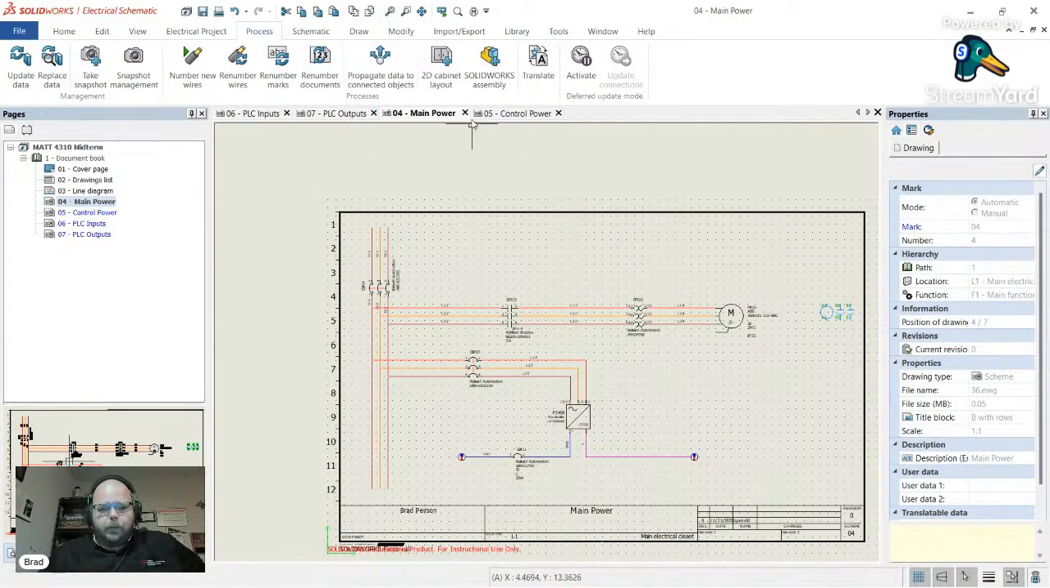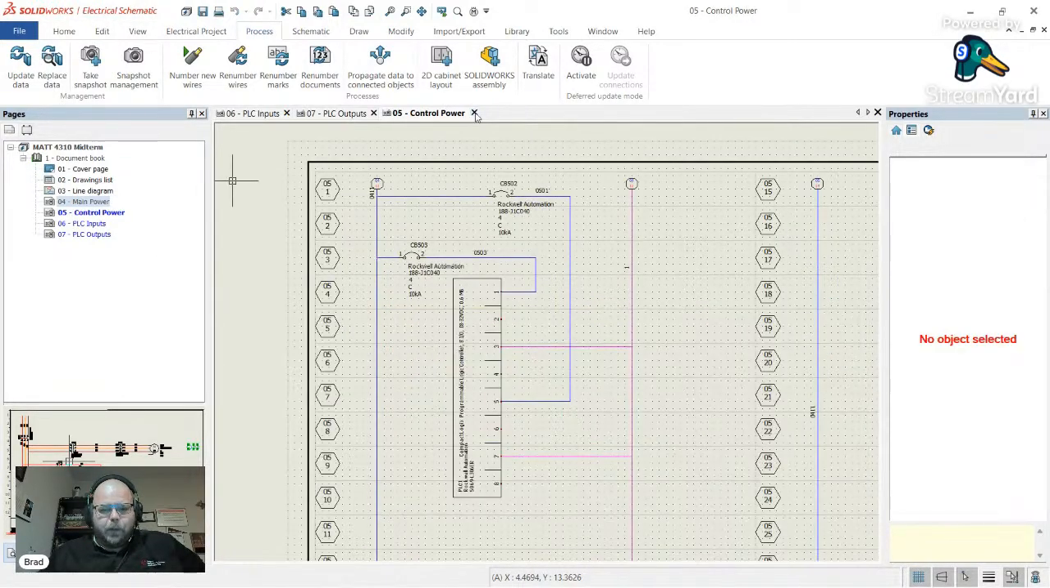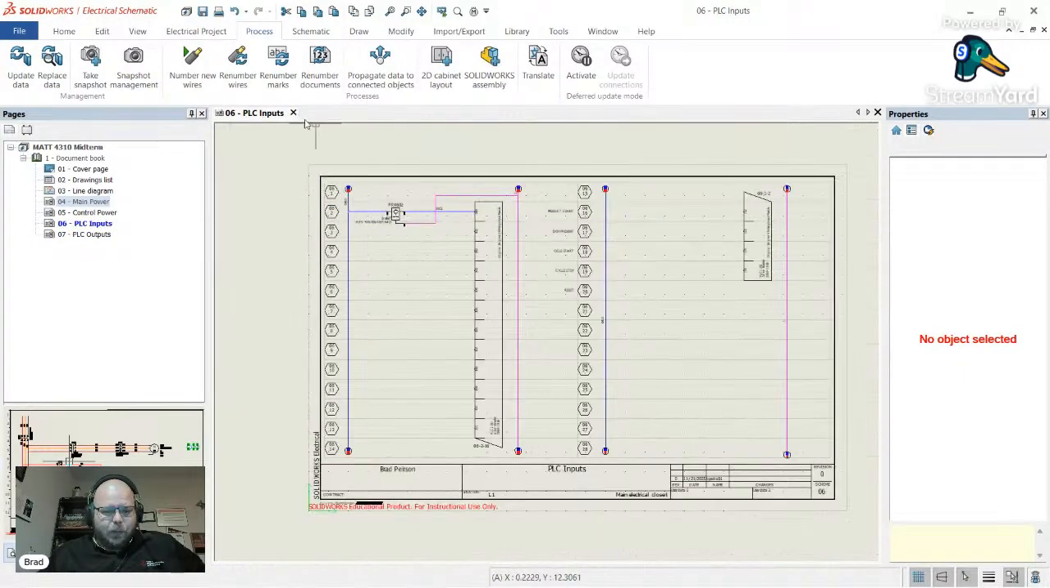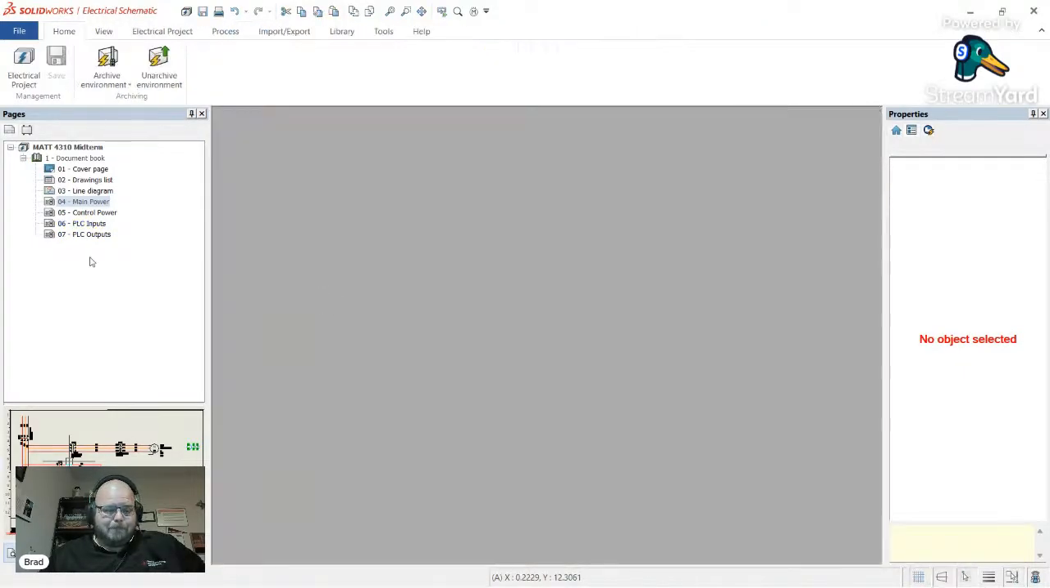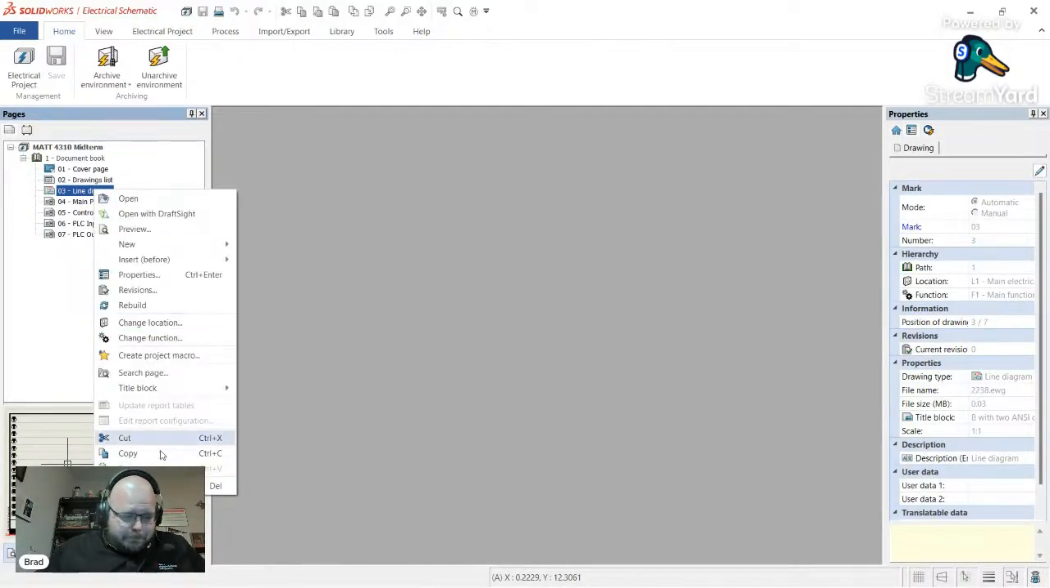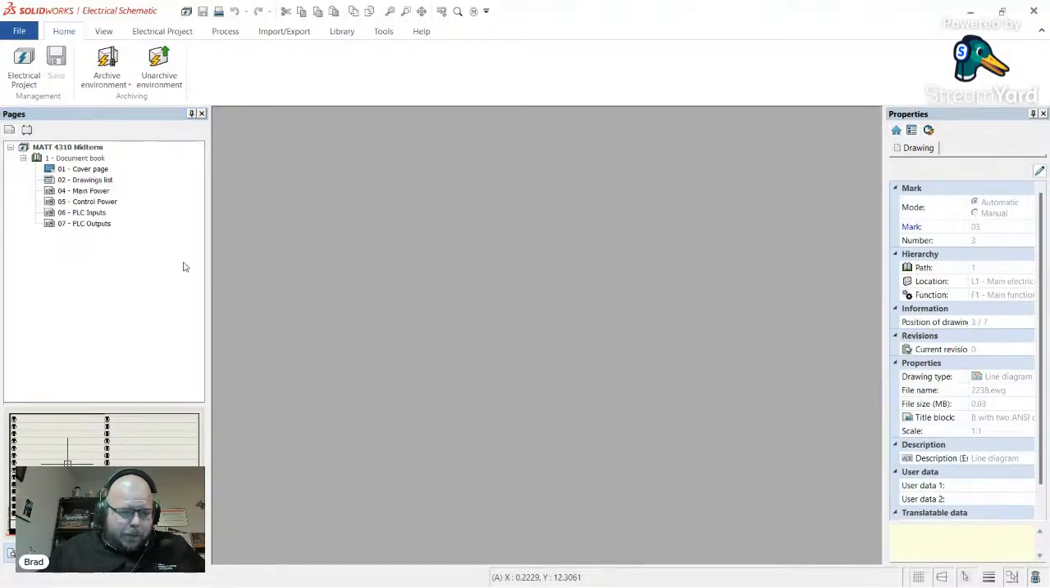So we just took it from 90% to 95% because our wires are marked. Literally all that is left electrically is to get more IO in there, to get the actual IO points. I'm going to go ahead and delete that line diagram now because I'm not going to use it.